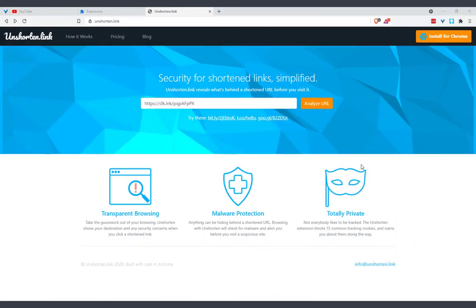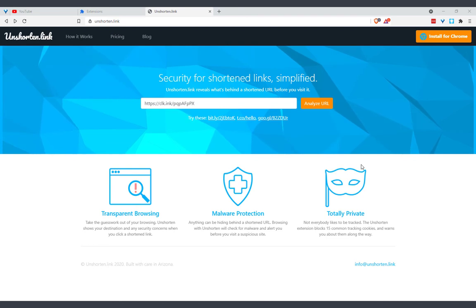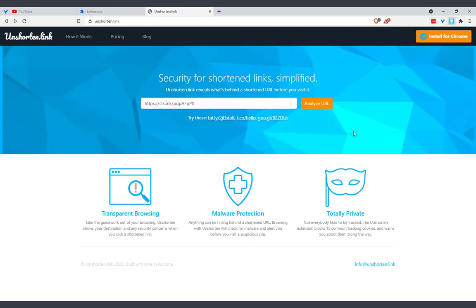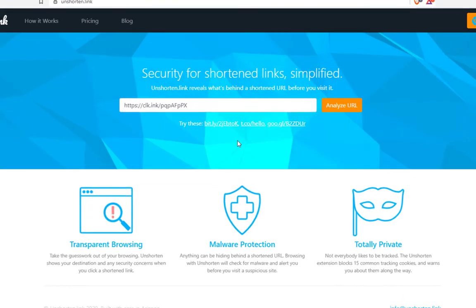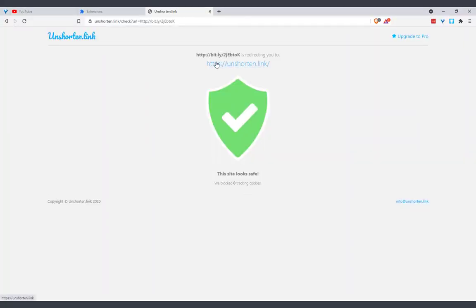Next on our list is Unshorten Link. Now, using link shortening services is a common way to embed malicious links and make you click on them. And to deal with a problem like that, you can use Unshorten Link. This extension will let you know the original link and also tell you if the link is safe or not. Now, for example, if I click on one of these examples here, the website will give me the original link and also tell me if it's safe or not. So this is a useful tool to have.